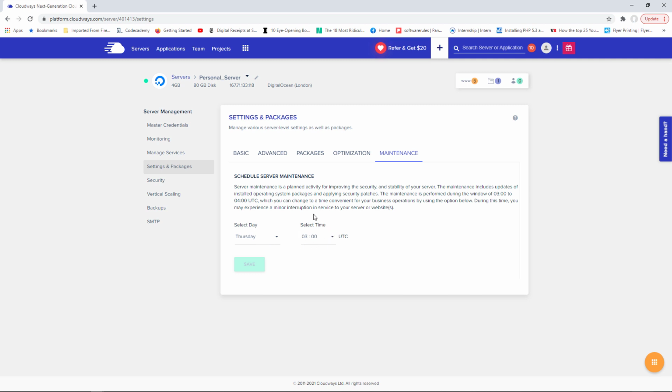And then the time right here, you also want to pick a time when maybe you are sleeping or when the majority of your audience would be in bed. It all depends on the time zone, but make sure you pick the optimal time for scheduled server maintenance in here.